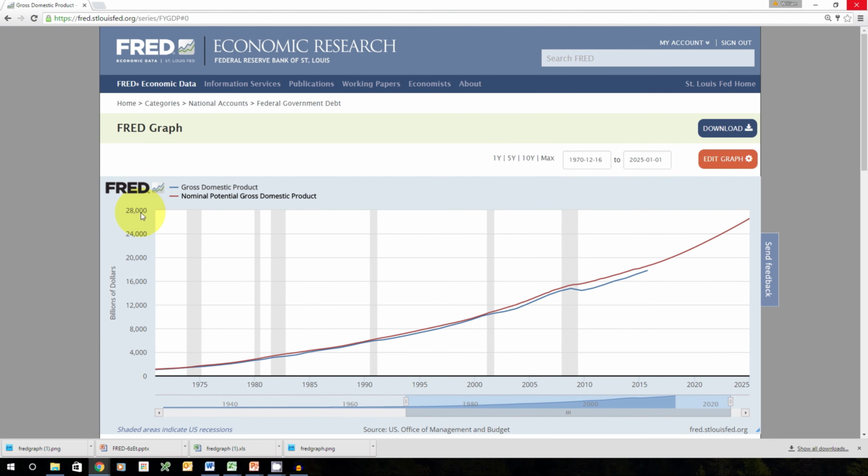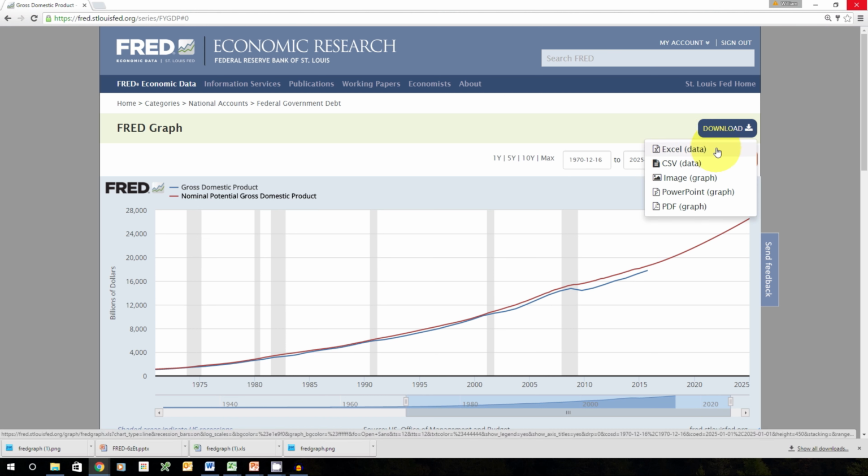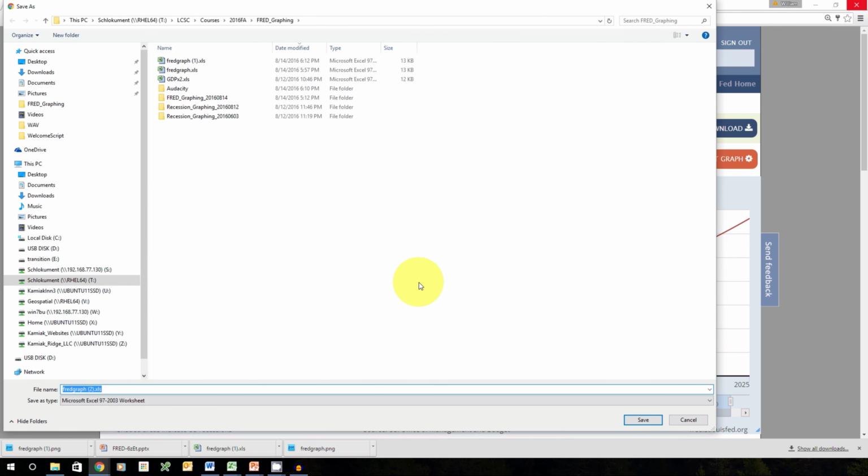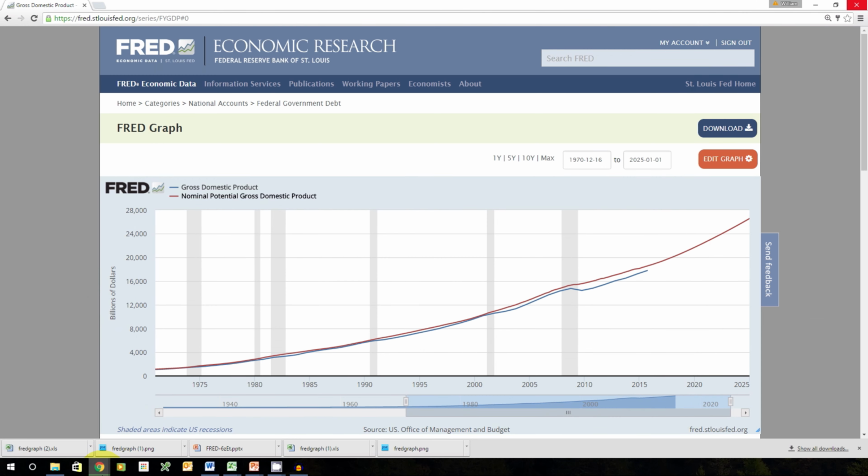Within the FRED site now, I have the graph on the screen, but I want to be able to download it to my local machine. Download is the place we can explore some options. We'll start by looking into Excel. Excel gives us a location to save our local data file. We select it, hit download, and immediately the file is downloaded to our local machine.